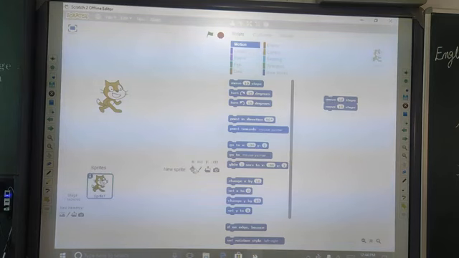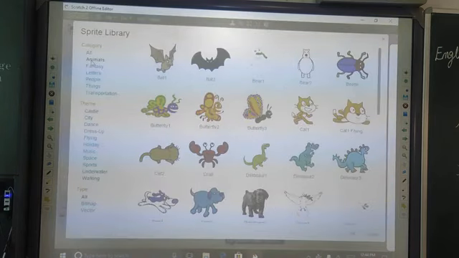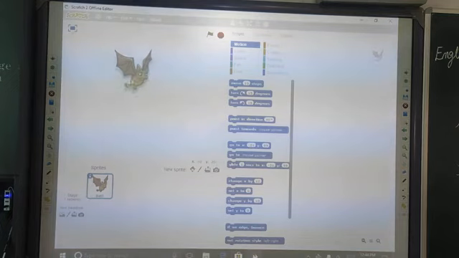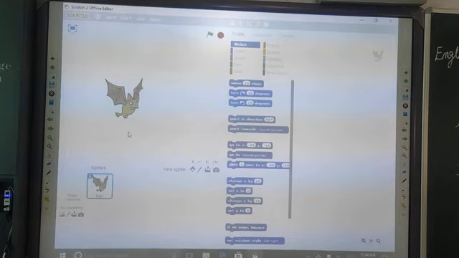Delete this sprite, add a new sprite. Let's add this bat sprite because it looks funnier than the cat. And delete this previous sprite. So by this method, we can add lots of sprites.